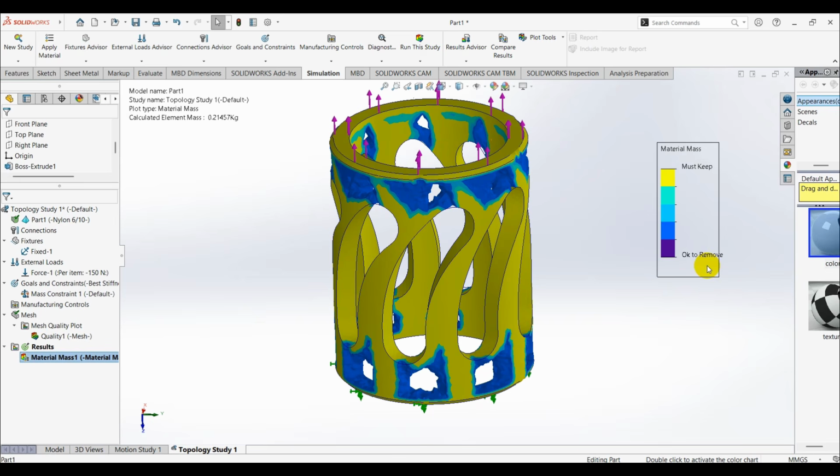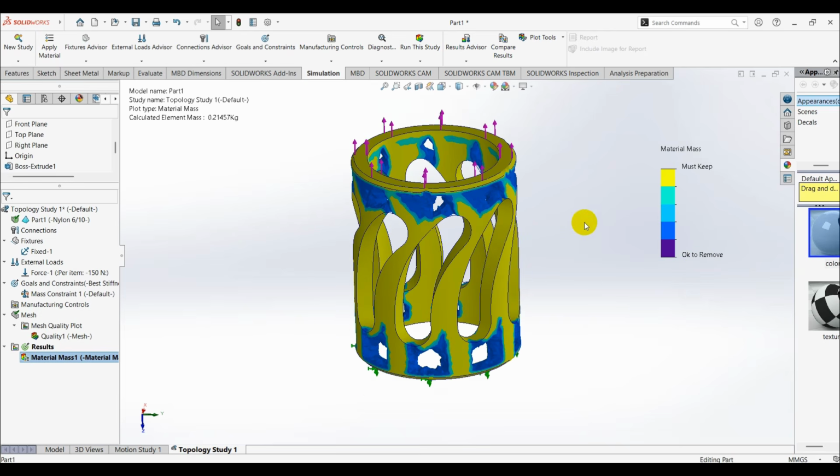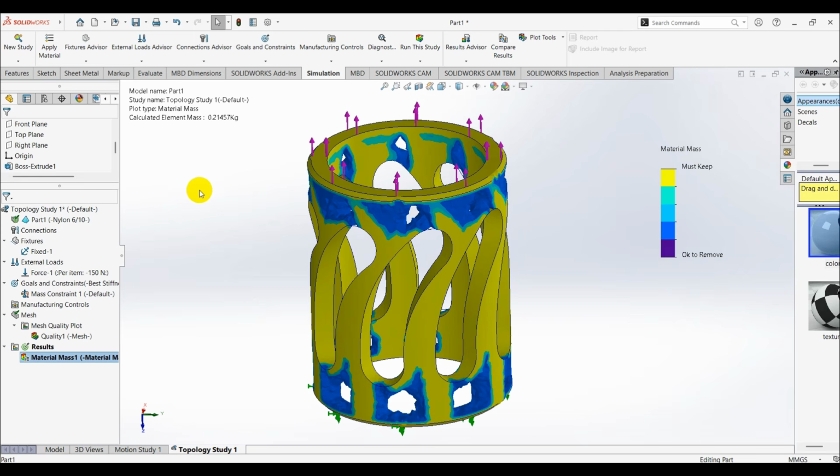Here you can see the color bar. Wherever the dark color is, it is okay to remove. It is not impacting the product performance. Wherever the yellow color is there, we must keep the material, because if you remove the material in yellow color appearance, it will impact your product performance and quality.